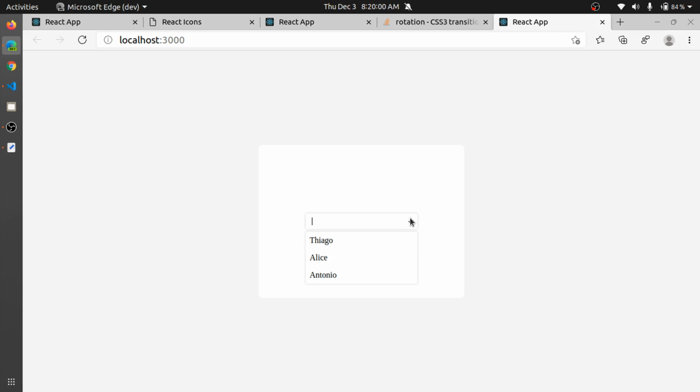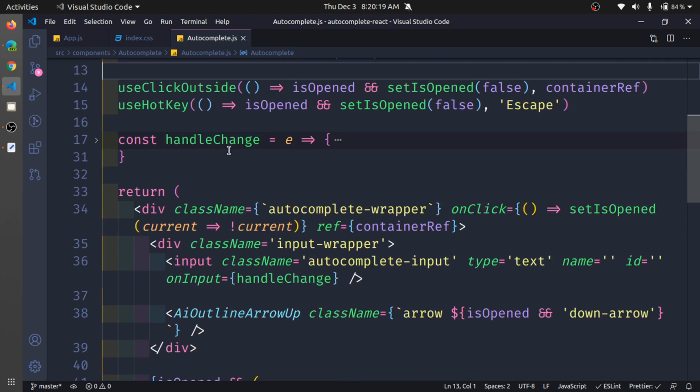But okay, if I search for Age I can find, if I search for Alice I can find, if I search for Antonio I can find, but if I click right here, the value is not set right here, so we need to do something right here. So let's get back to the code.